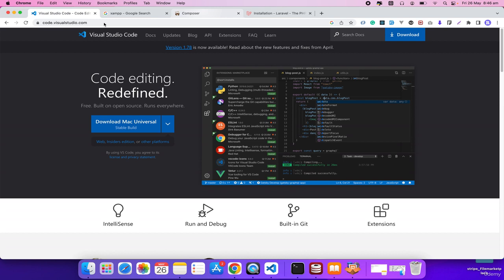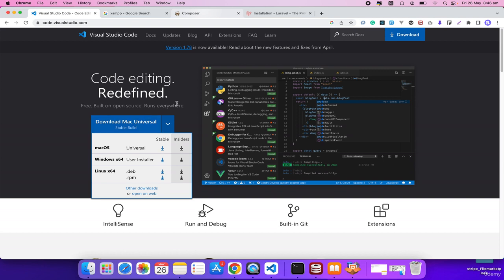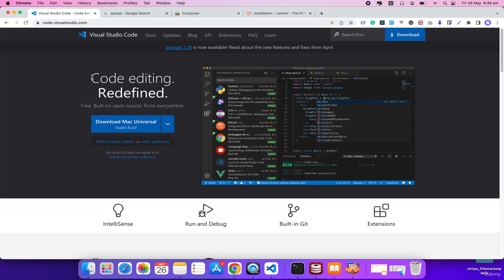If you like VS Code, simply go to code.visualstudio.com and download Visual Studio Code based on your operating system. They have VS Code available for Mac, Windows, and Linux. I have already downloaded it for Mac, and here it is. If you don't like to use VS Code, you can still use Sublime or PhpStorm.